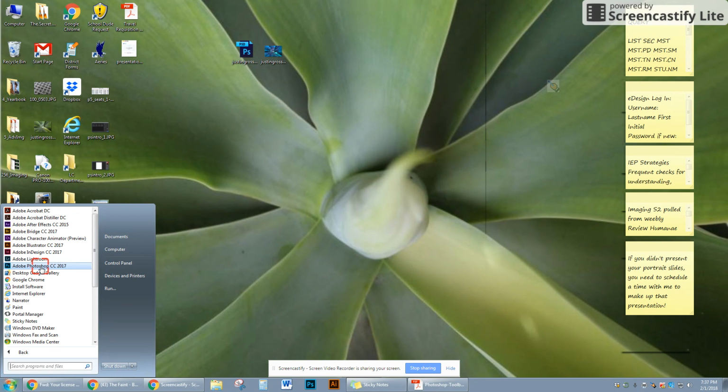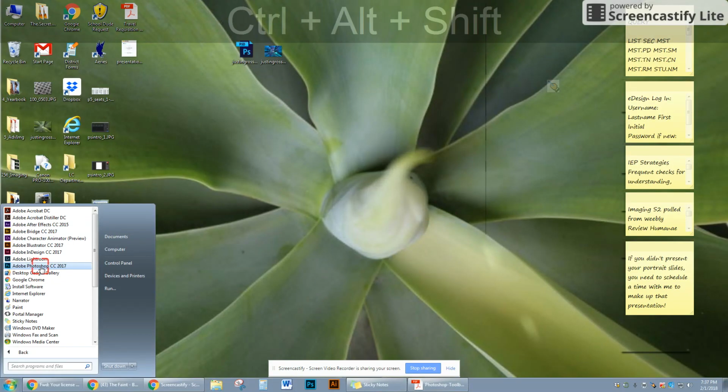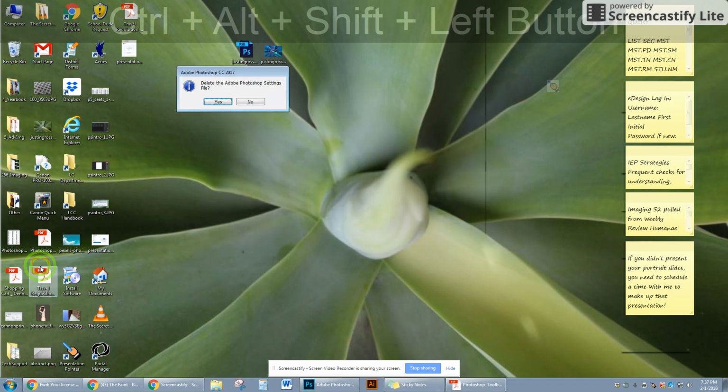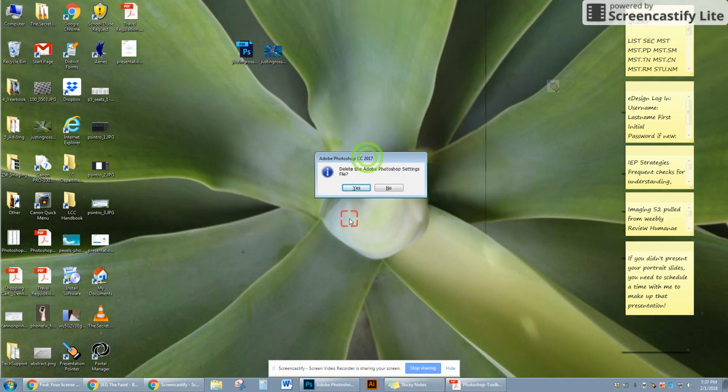So go ahead and make sure that you can find that, and I know it's tempting to click on it, but don't just yet. There's a shortcut that I want you to use. It's Shift, Control, Alt. Hold that down the entire time. Do not let go. Click Photoshop, keep your fingers on the keyboard until you see this little dialog box pop up. It says delete the Adobe Photoshop settings file, and you're going to say yes.